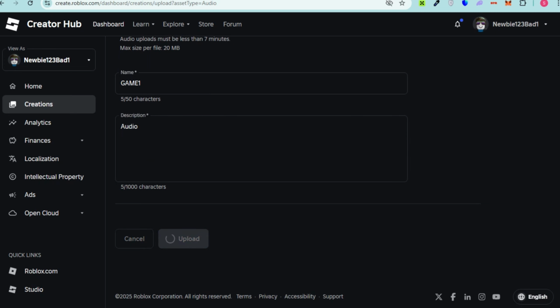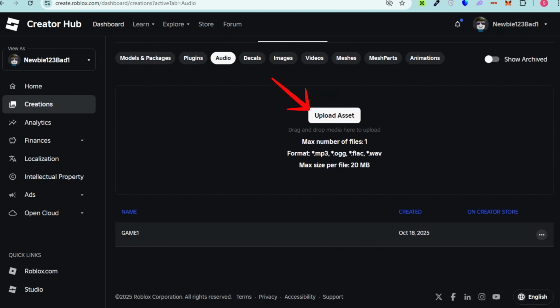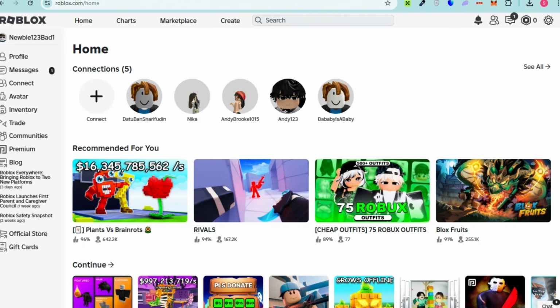Hi everyone, in this video I will show you how to upload audio to Roblox. So first you have to open your Roblox. You can open that in your Chrome web browser or application, log in, and on the left side you should see this create option right here.